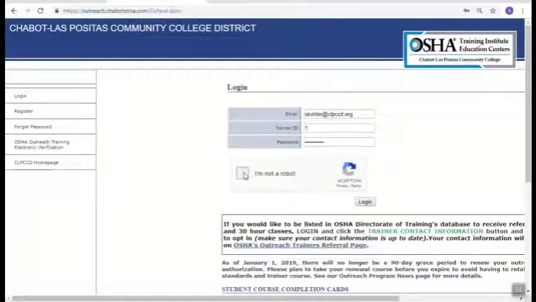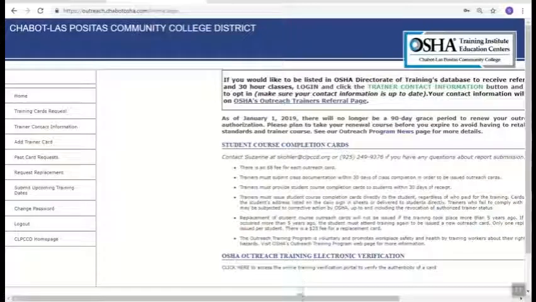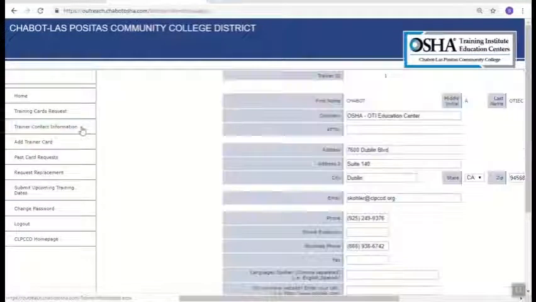You'll need to check the reCAPTCHA. It may ask you to answer some questions based on a picture. Log in. The first thing I recommend you do after you get logged in is change your password here. And then additionally, if you need to update your contact information at any time, trainer contact information, you can change your address, your phone number, your company, whatever you'd like.